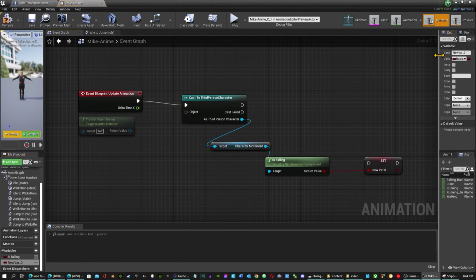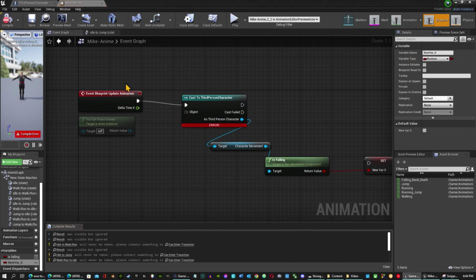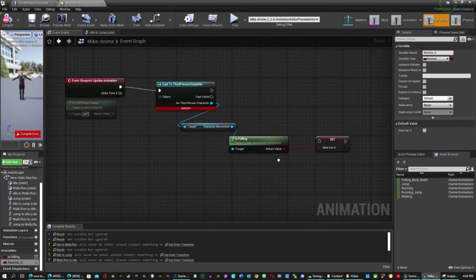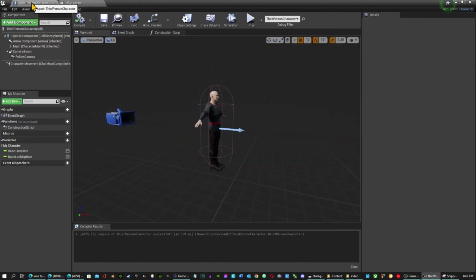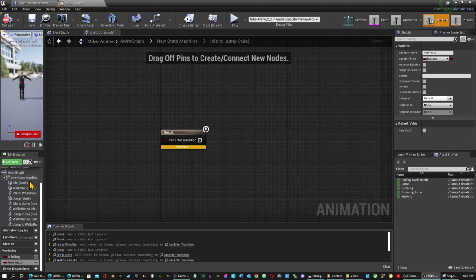Now I'm going to call this variable, let me drag this out a little bit here, is falling. Alright, so I'm going to go up here and compile and save. Yes, I'm going to get all these errors right now. It is fine though. So let's go back into the animation and we're going to drag in our new variable is falling.